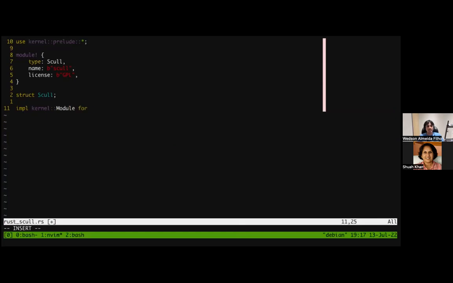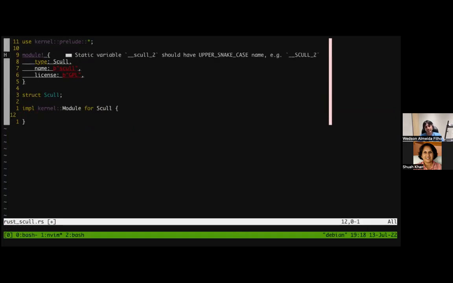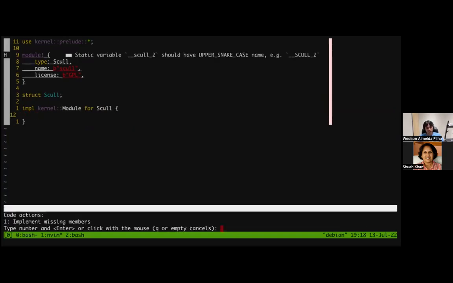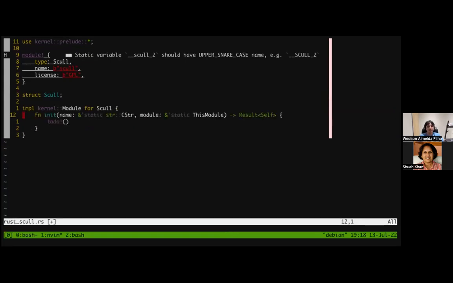We're going to implement the kernel module trait for scull. One thing we can do after that is press the code action key, and we see the options down here. We can say implement missing members, and the code appears automatically for us. I'm going to remove this thing here because it's not needed.